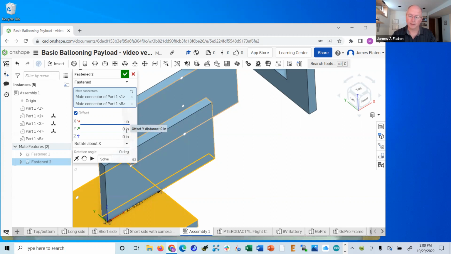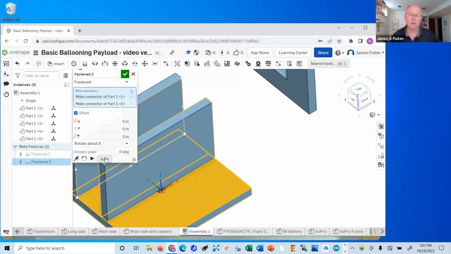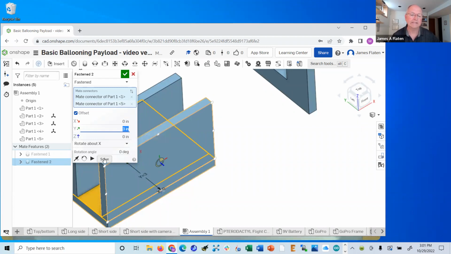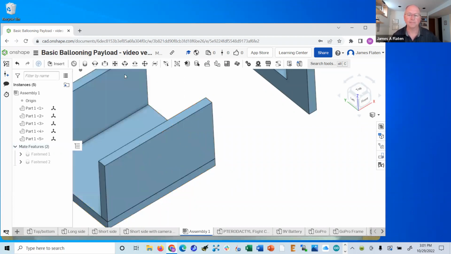Well, let me just back out of this a little bit. Solve just says, remember what you were doing before. I should be actually moving things in the Y direction, not in the X direction. That's my problem. Okay. So if I move this 2 inches in the Y direction, that was close. 2.5 inches in the Y direction, that's closer. 3 inches, that looks right. Solve, that means remember what you did before, and I'm going to accept that.